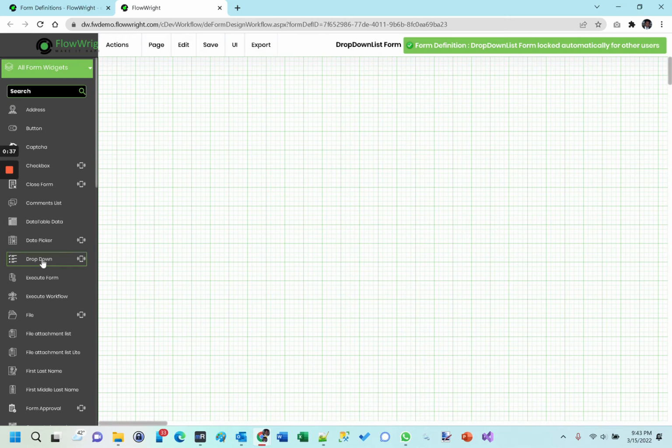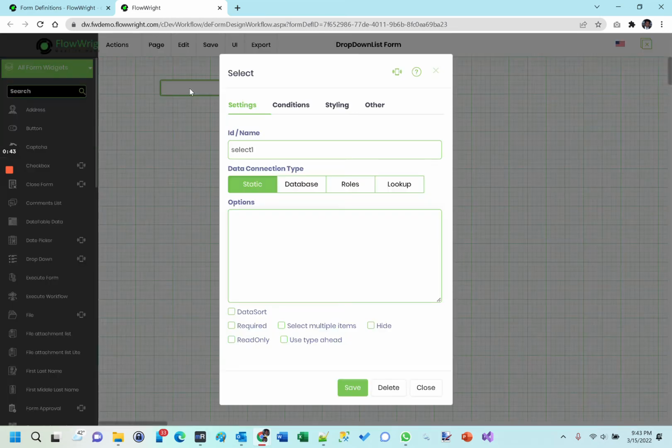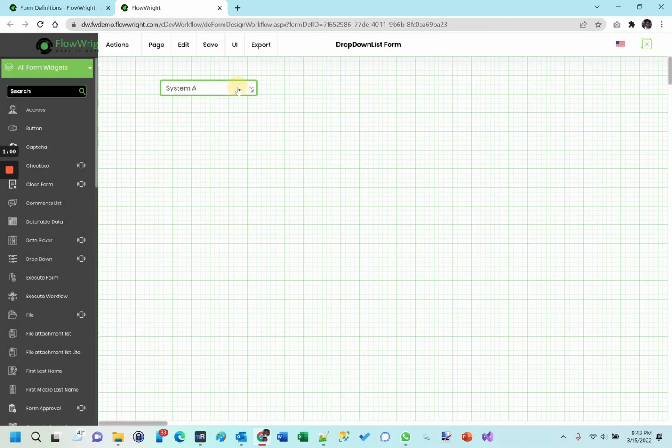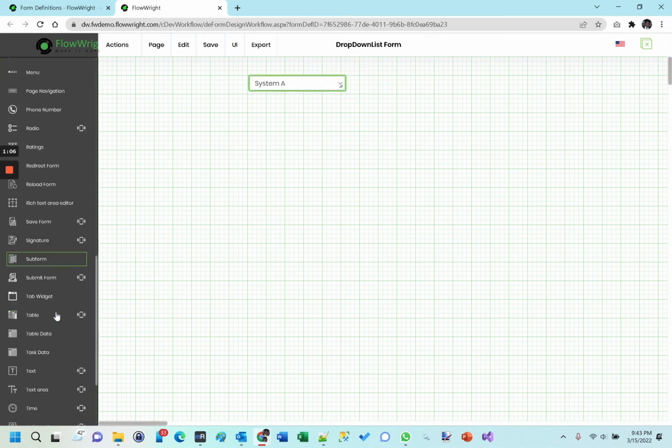So let's go ahead and select a drop-down. And on this first drop-down, we are going to have the data that is static. So in this case, let's go ahead and say system A, system B, system C, and save that. And we'll just put a little label in front of it to show us what kind it is.